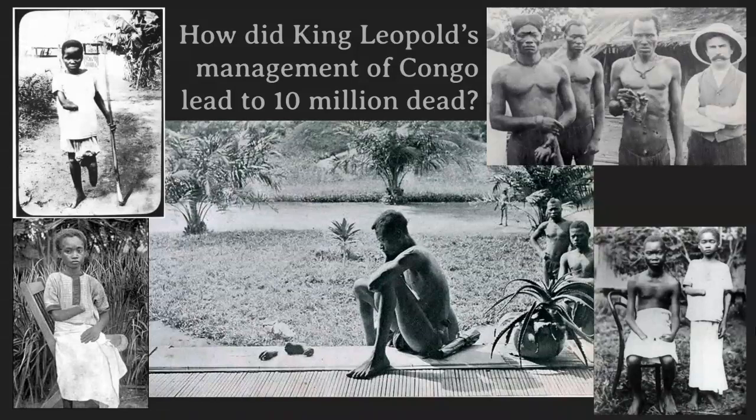This leads us to these horrifying images. The question is, how did King Leopold's management of the Congo lead to at least the deaths of 10 million people? So the Force Publique was given guns and bullets to go enforce, to go require people to pay the rubber tax. The problem is that as the rubber trees were tapped, you can't drain the same tree every year.